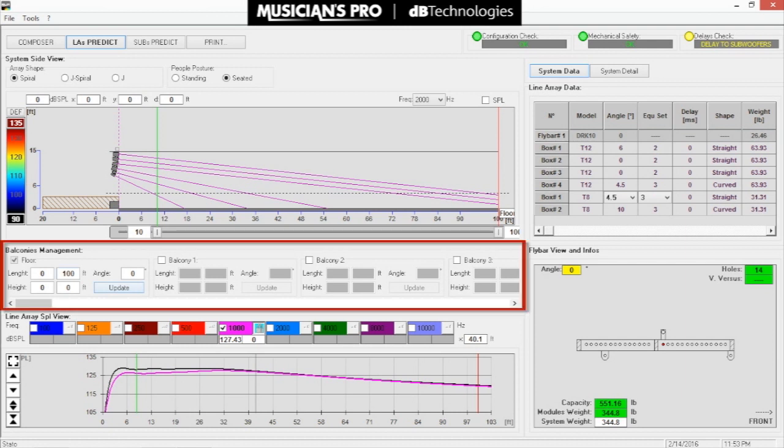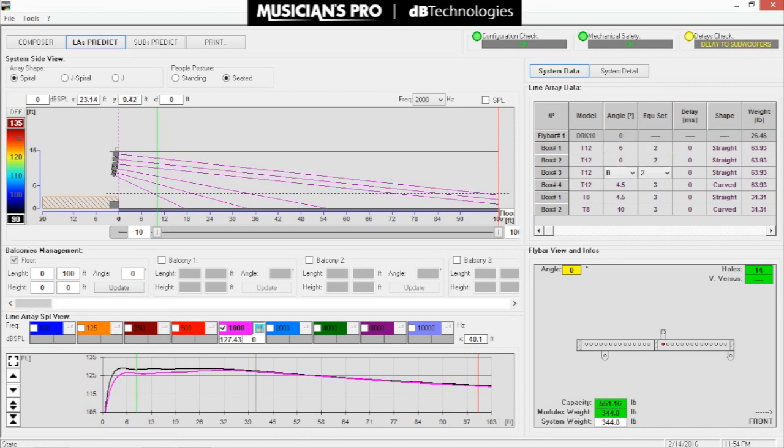The last one is balconies management. That's where you're going to set up, obviously, your balconies and use it to help calculate coverage up in balconies in this area. But it's also used for outdoors if you're in an amphitheater and the first, let's say, 80 feet are flat, and then you've got a rise of your ground going up. You need to put that in so that the system can calculate that. Now, in a future video, we'll go over that in a little more detail, but this is just a basic overview of the Composer software and the Line Array Predict window.